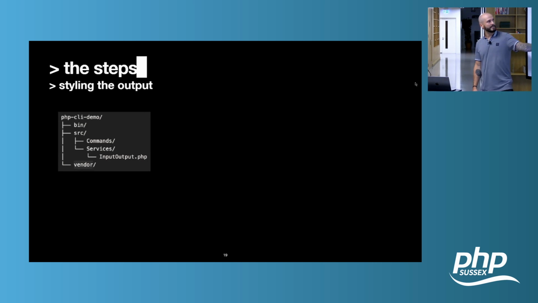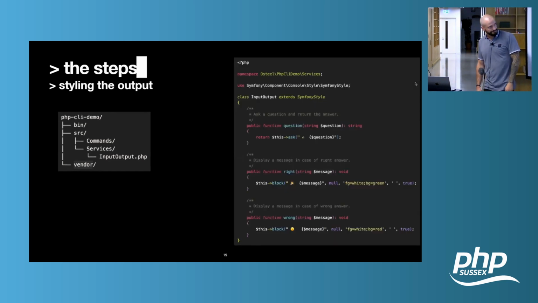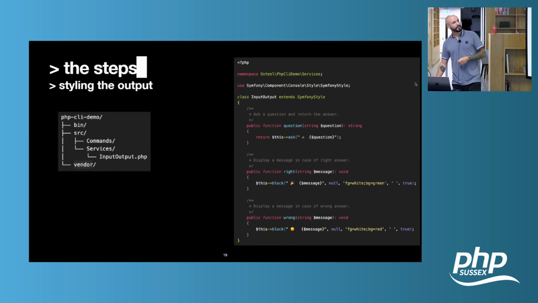So, like I said, I extend the Symfony style class. And basically what I've done here is I've created methods which reflect the needs of the game. So we are asking questions, and the answer can be right or wrong. I didn't change the confirm method because I thought it looked good enough already. For the question method, I'm just calling the parent ask method, but I'm prepending this sort of writing emoji.